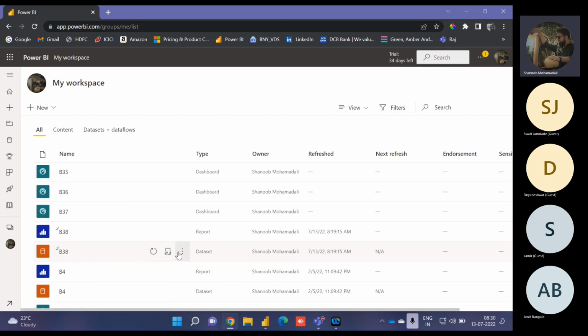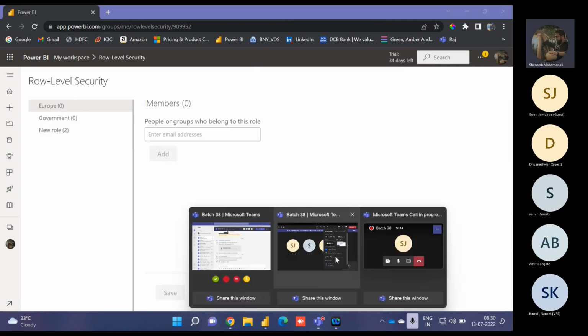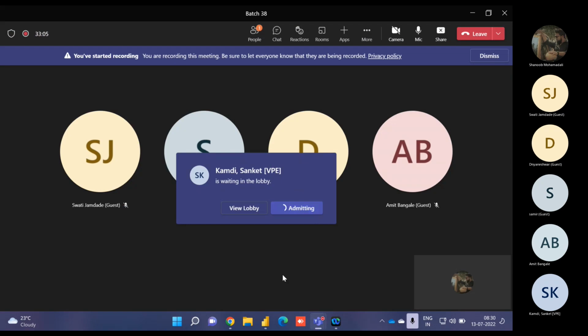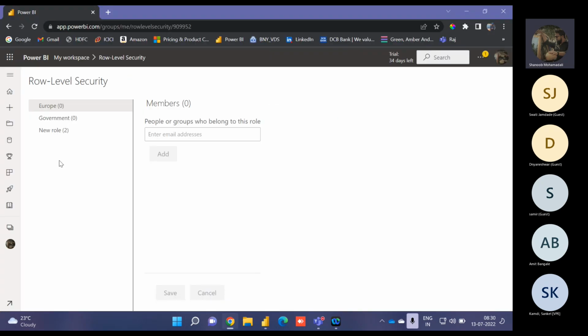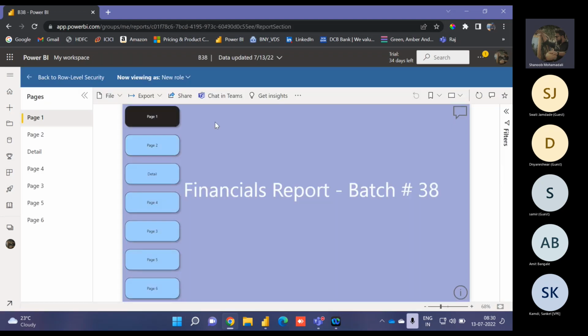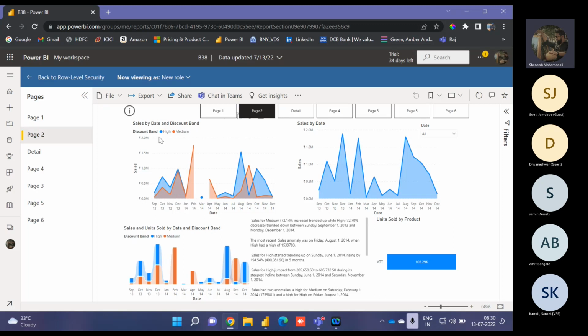For that, what you can do is go to security and click on any of the roles. Let's say new role. I can click on these 3 dots and say test as role. So when I'm testing as this new role, I will be able to see the same data. Product is VTT, discount band is high and medium. Everything else would remain the same.